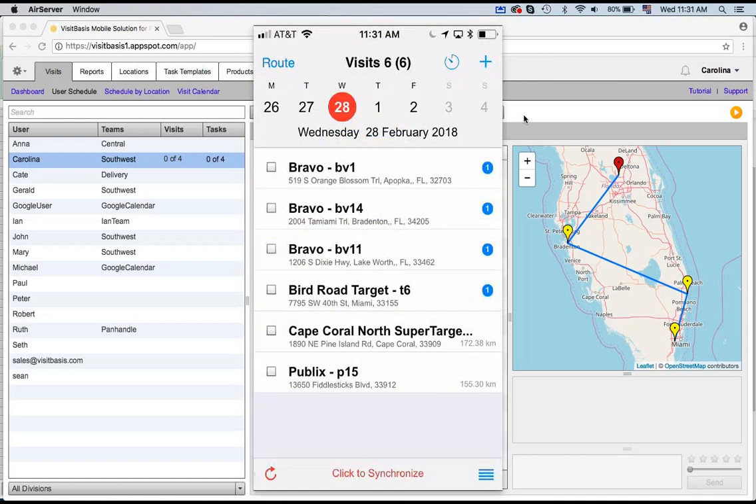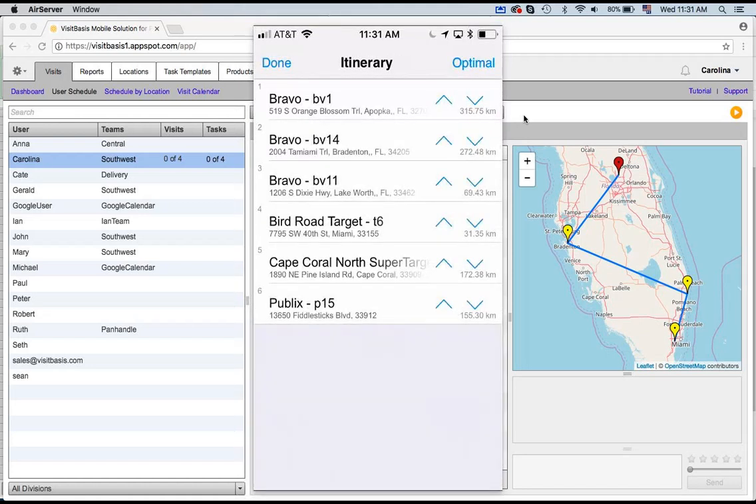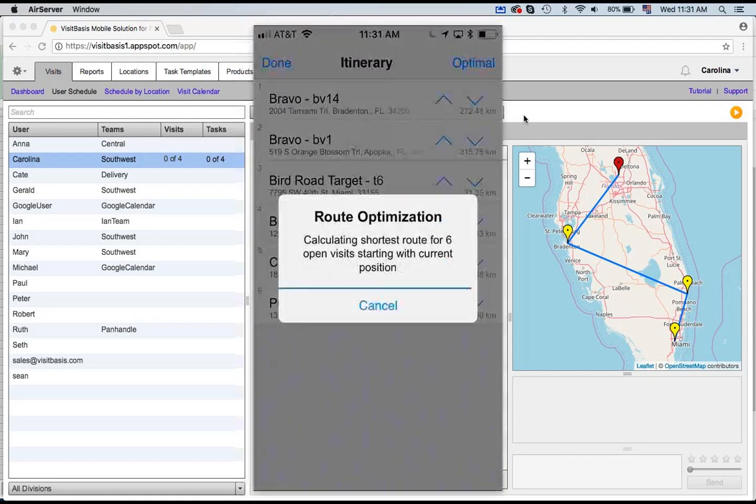Now, the rep also has the ability to calculate the shortest route for the day. And when they do that, it takes into consideration their current GPS coordinates. So they can just go here to Route. They can change the order of the visits manually by clicking on these up and down arrows, or they can just click on Optimal.